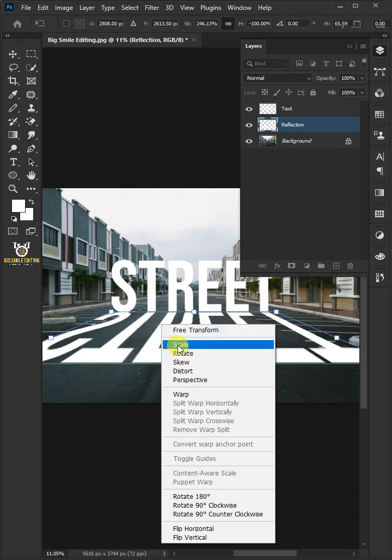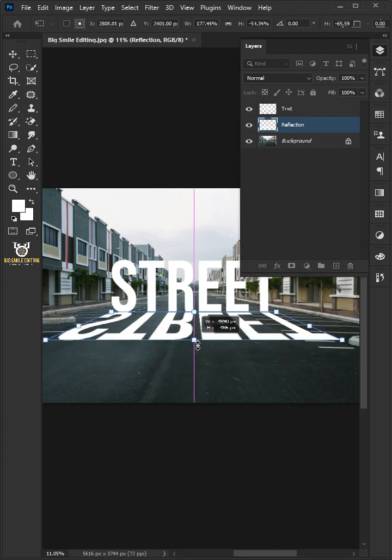Right-click and choose the Free Transform. Hold Shift on the keyboard while dragging the bottom handle. Hit Enter or Return once you're satisfied.